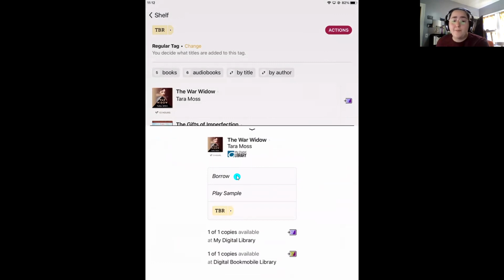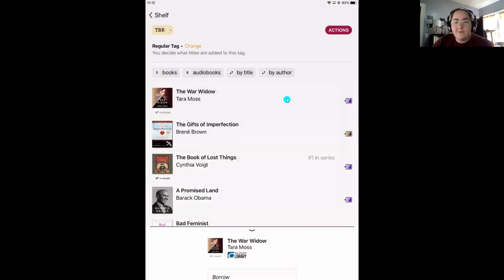But more importantly, down below, if you have multiple library cards attached to Libby, then you can see how many copies are available at each of your libraries. So maybe one has a long wait list. You can pop in here and see if there's a shorter wait list available at a different library that you belong to. So I always like to show that off here during this tip. I'm going to go ahead and drop that menu out of the way by tapping above.